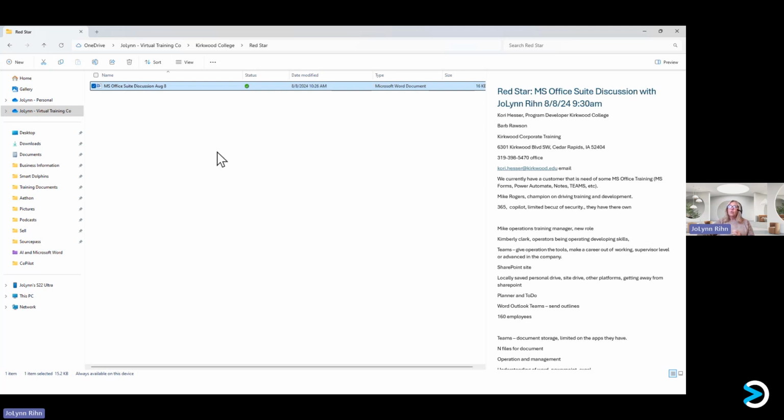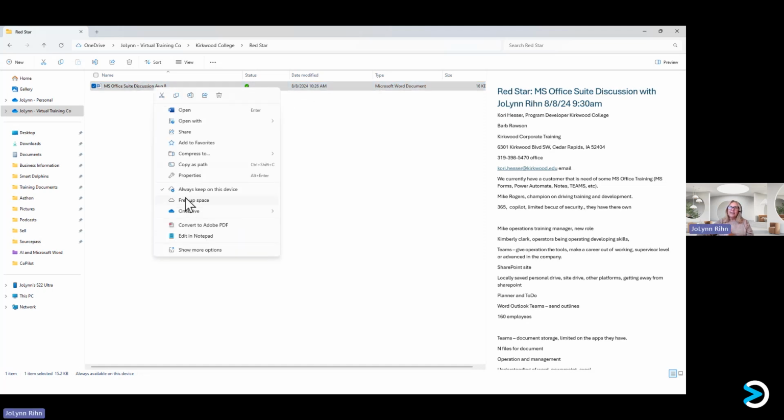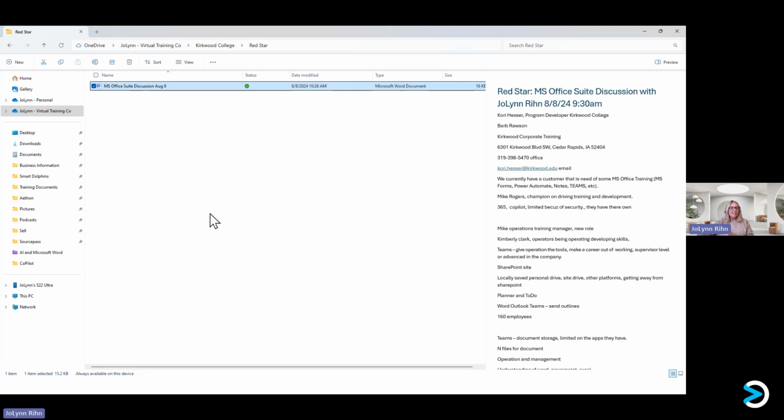So right now my status is this green circle with a check mark, which is letting me know that this file is available if I'm offline. If I right click the file again, I can go back in, click always keep on this device again, and it's going to change the status. It's now just a cloud-based file. So just so you know that it's a little bit different here in File Explorer.